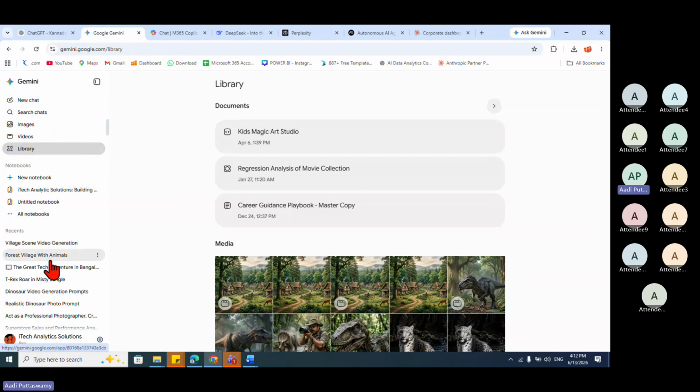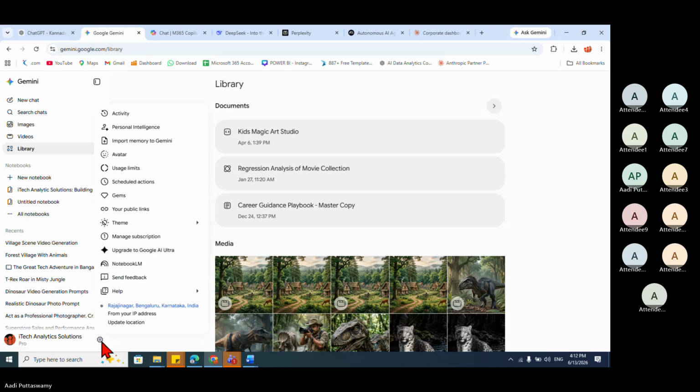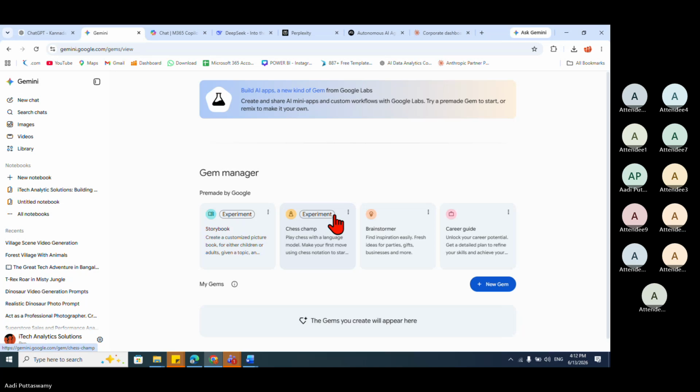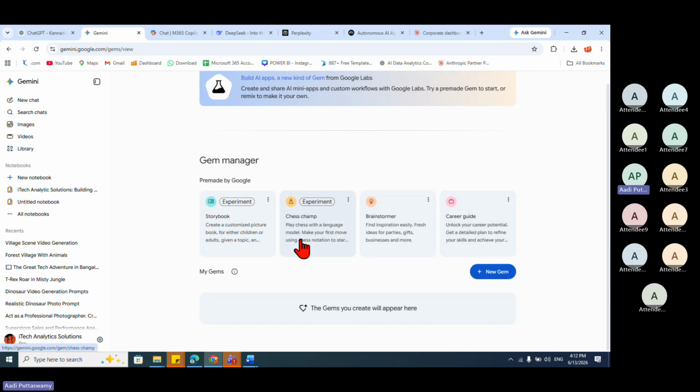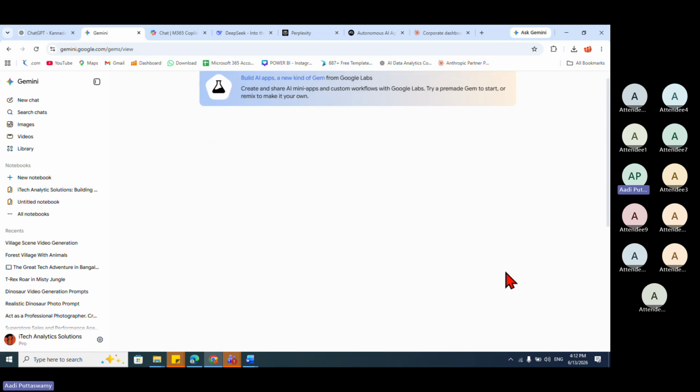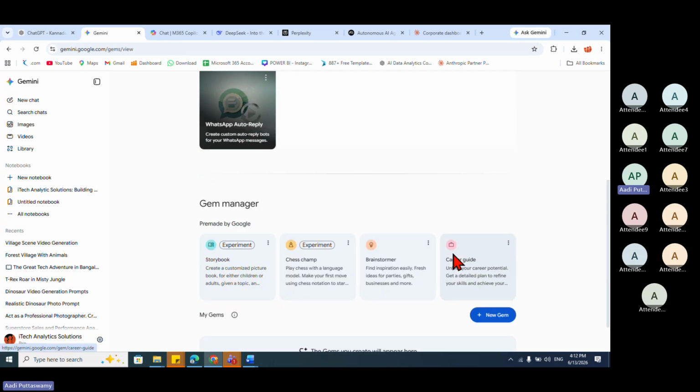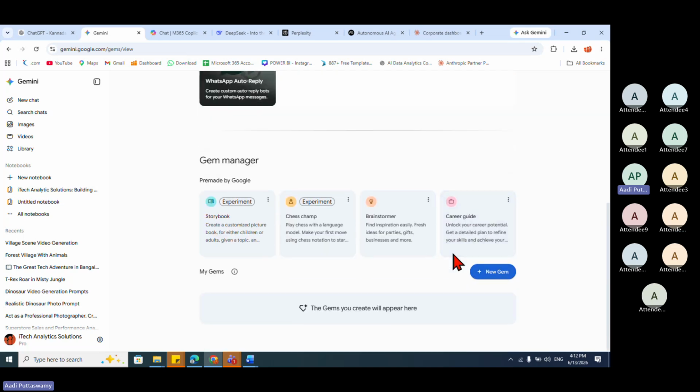Then you can go here. Where is that? Okay. So here we have something called gems. In ChatGPT, we have GPTs, right? Similarly, here we have gems. Let me click on this. Okay. So here we have so many things, again similar to the GPTs, which we can select and start chatting.